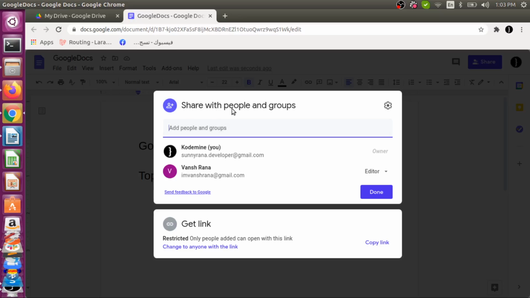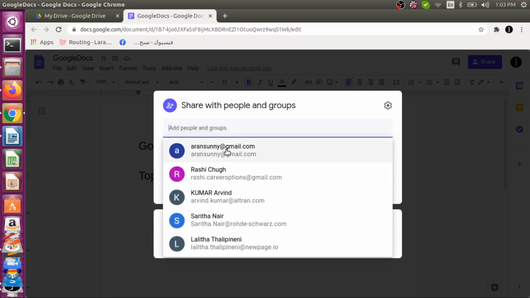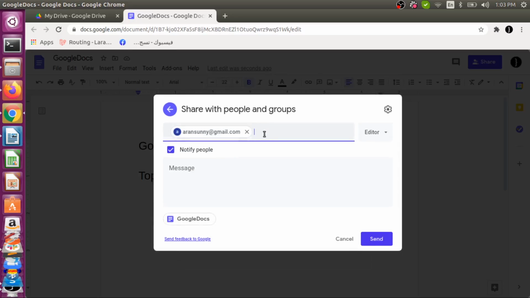You can share with groups and people. So I can add the people I want to share with, and I can add multiple people or multiple groups as well.